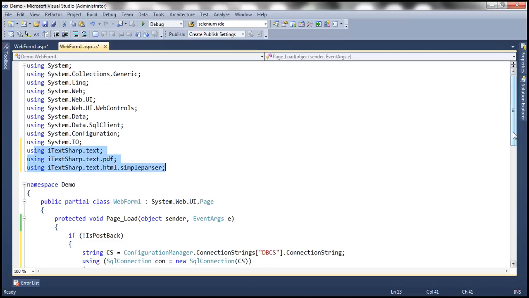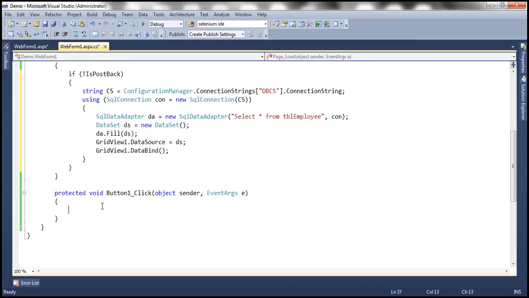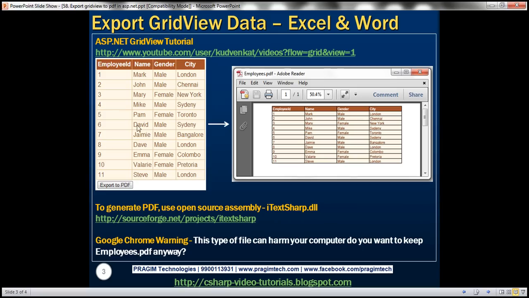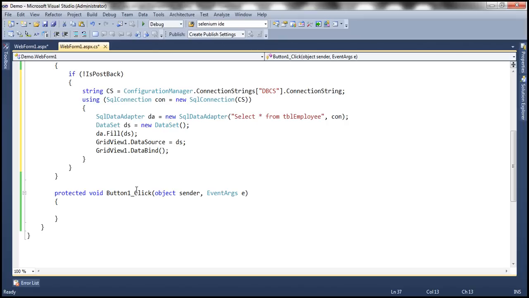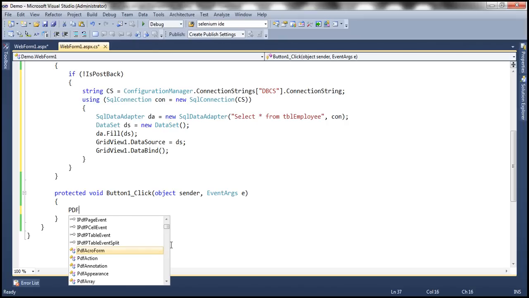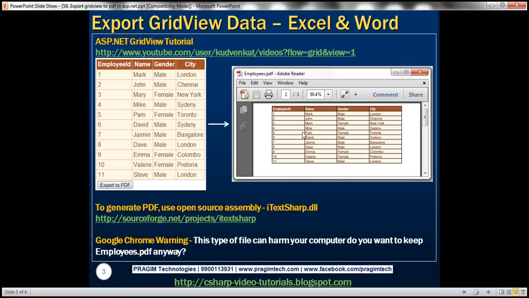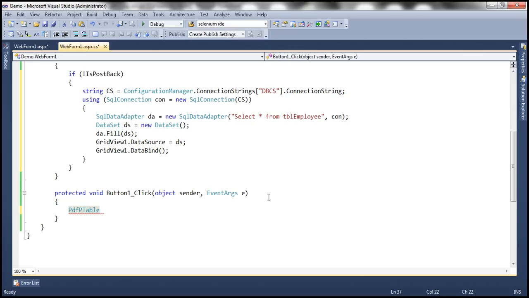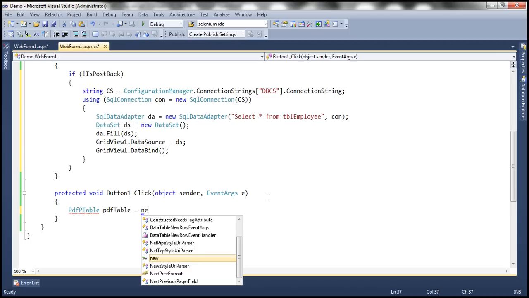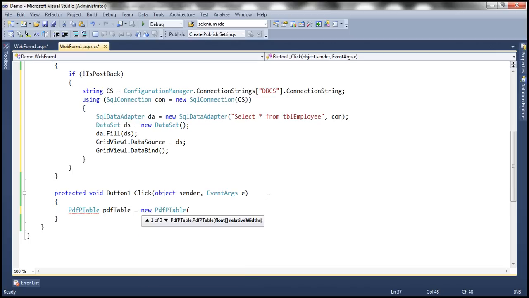Alright, so we have the button click event handler. When we click that button, that's when we want to export this data from the GridView control. So the first thing that I'm going to do here is create a PDF table. There's a class called PdfPTable. I'm going to make use of this class to create a table that we are going to use in the PDF document. So PdfPTable, I'm going to call this pdfTable, is equal to new PdfPTable. And look at this.